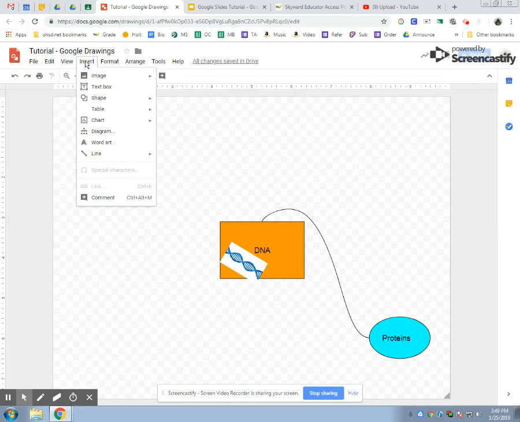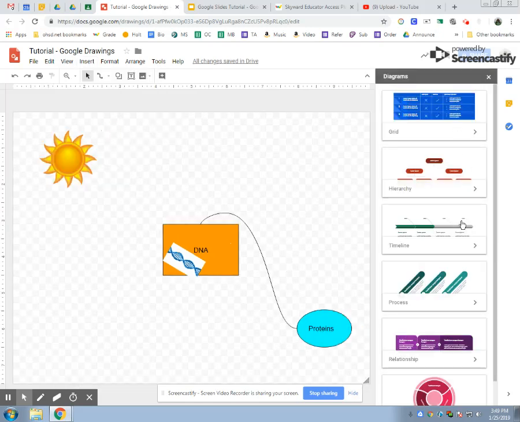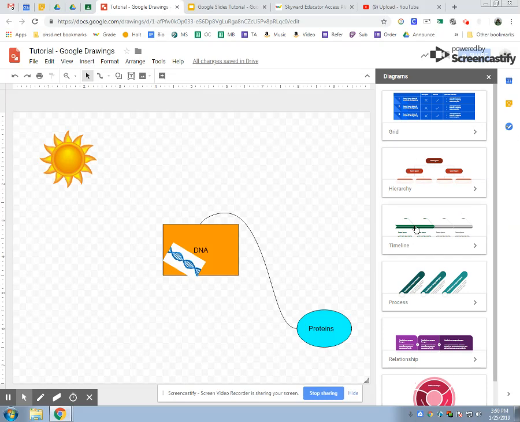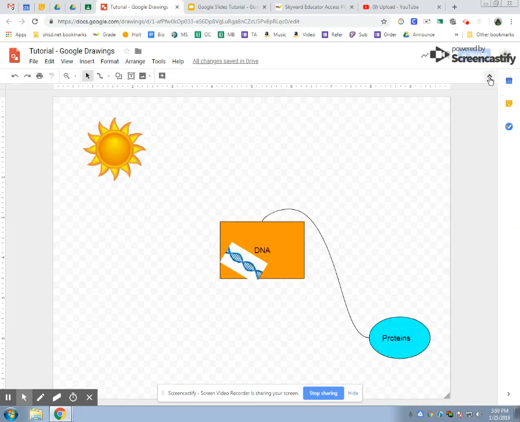You can insert other things. You can insert a table just like you can in Google Docs. You can insert a chart from Sheets, or you can make one from scratch. You can insert a diagram. These are some diagrams you can choose from to insert. This is a little bit more complicated, so you might want to play around with that a bit more.